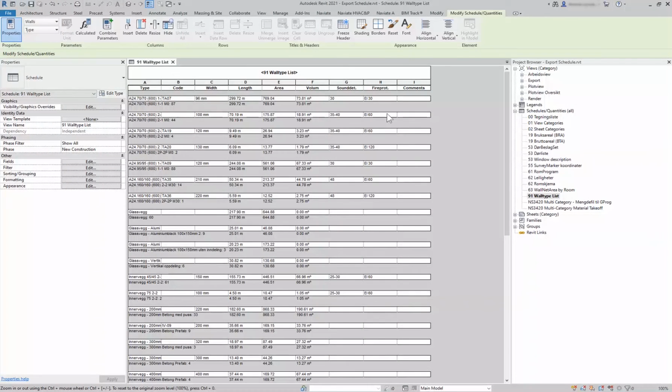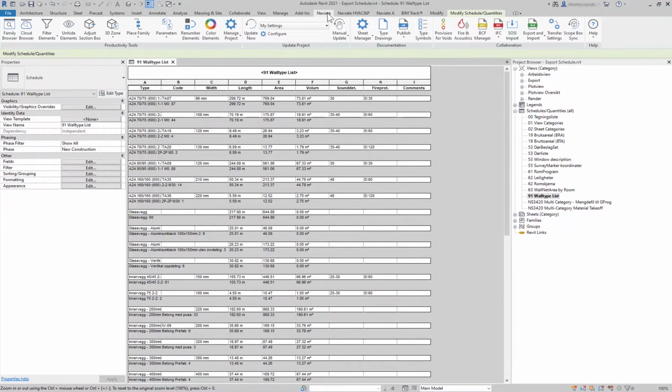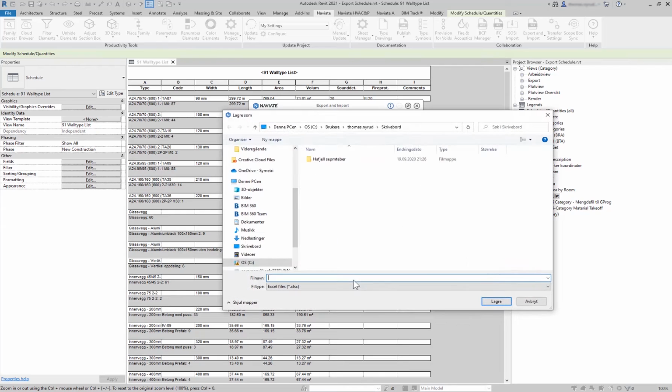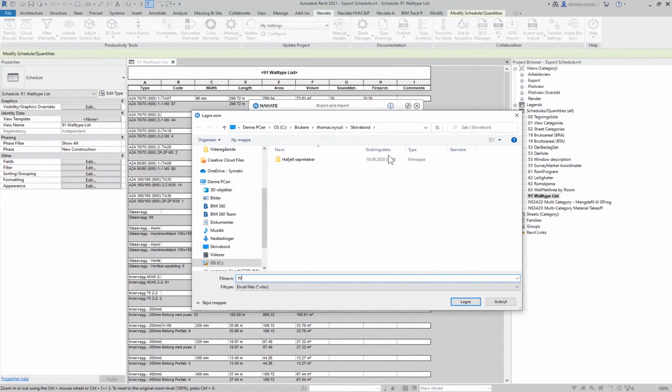Export Schedules allows you to do quantity takeoffs directly to Excel. To export a schedule, just click on Export Schedule in a drop-down menu of the Export and Import feature and choose which schedule or schedules you want to export. The Re-import format enables export data to Excel, edit data in Excel sheets, and re-import of the data back to Revit's elements.